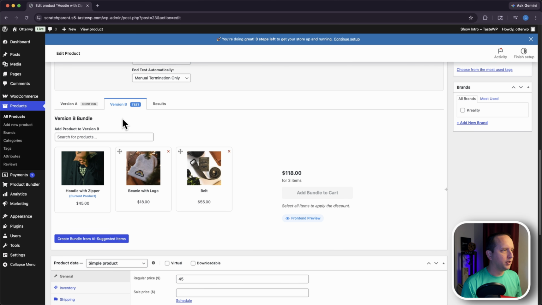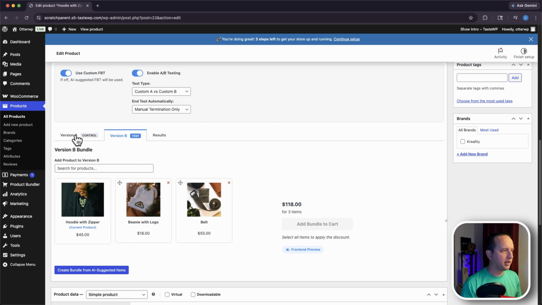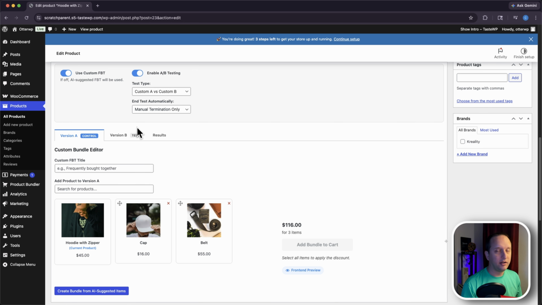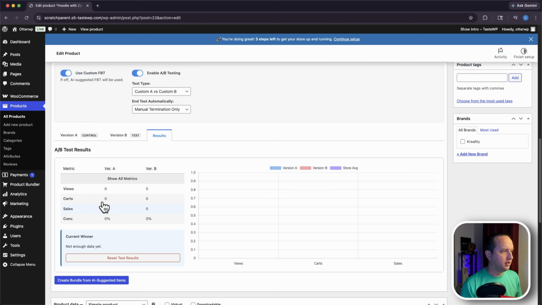Now it will bounce automatically between these two and figure out which one is the best. You'll also be able to view the results. You'll have the views, the carts, sales, and the conversion percentage. And then at the end of it, it will automatically set that as the bundle it will display. So you can also compare it against the AI. It's really an algorithm that sets the bundles.